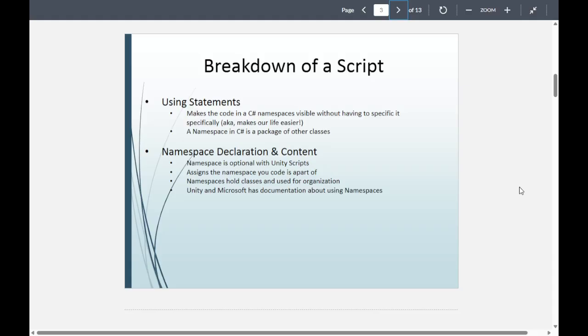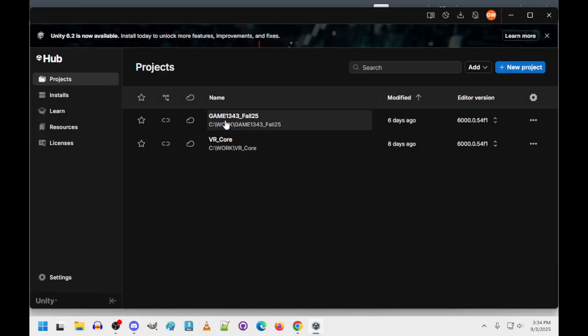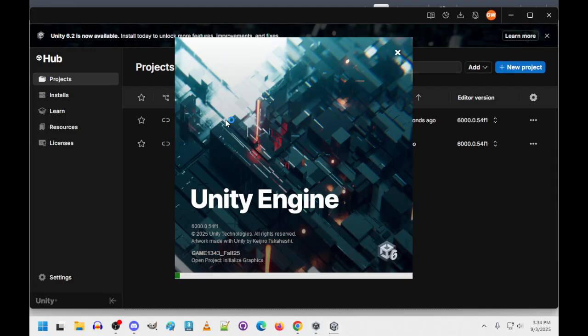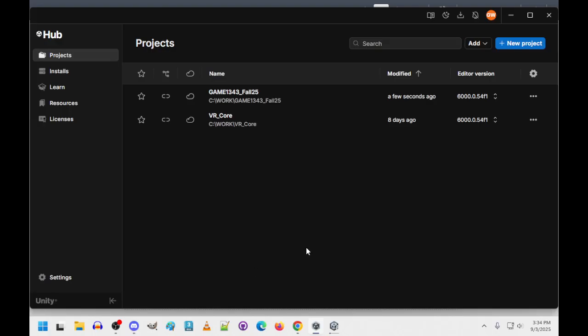There are 4 things in the breakdown of a script that we're going to look at, and I'm actually going to open up Unity right now. Yes, we're not using 6.2, and yes, the next Unite, which is Unity's conference, is in Barcelona in November. Hooray.